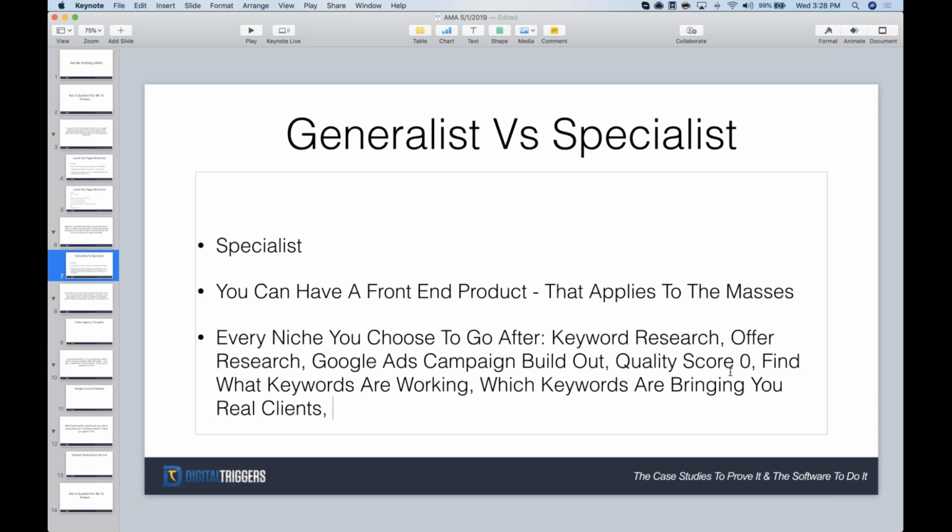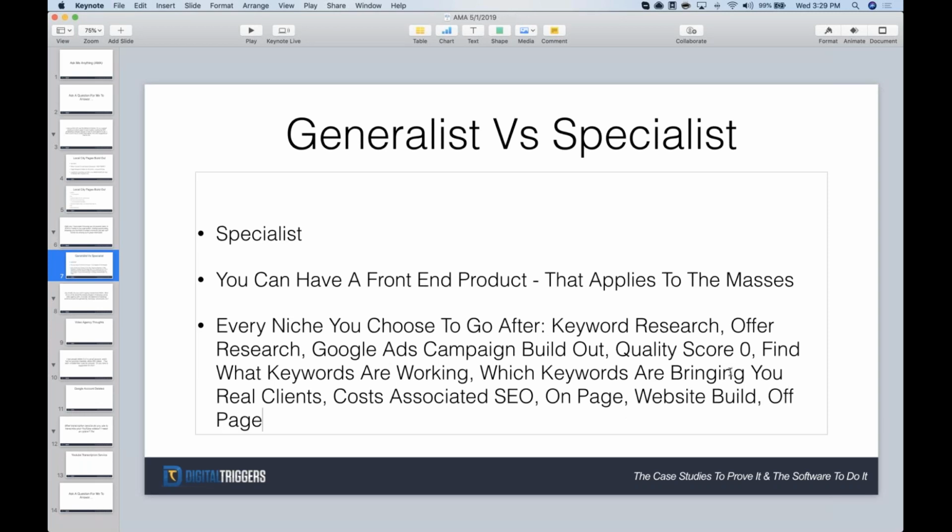Then past that, okay, now you got to start getting into SEO. So now you got a bunch of costs associated with expanding and going after SEO. And I'm talking about on-page, website build. I'm talking about off-page with backlinks. So understand that this is just the start, right? This is just some of the things that we have to do as digital marketers. And folks, this is going to apply for every niche that we decide to go after.